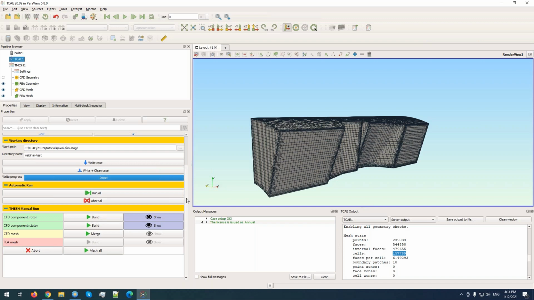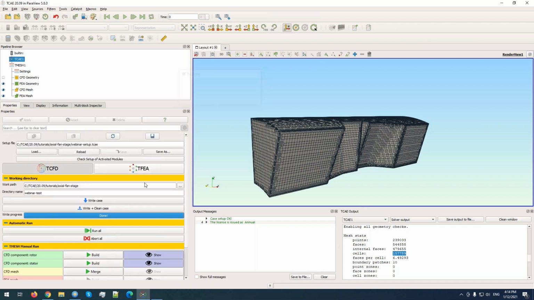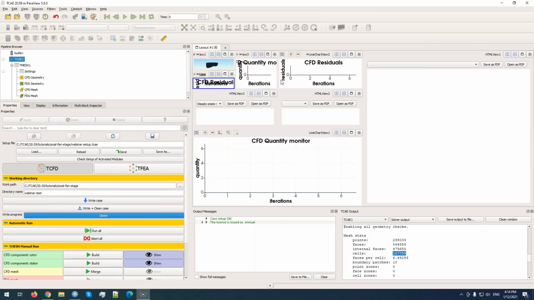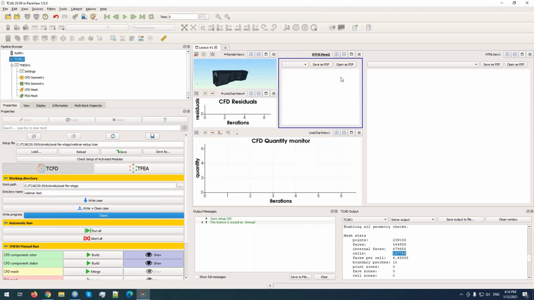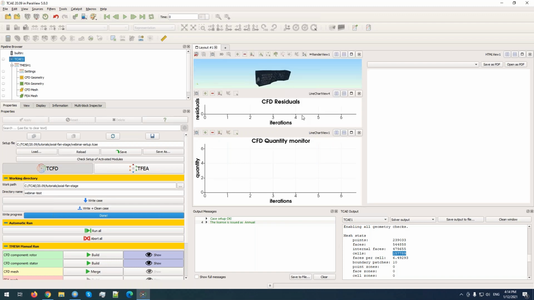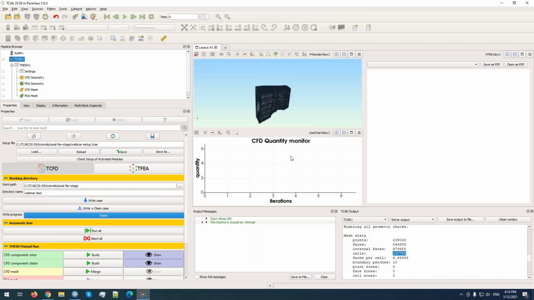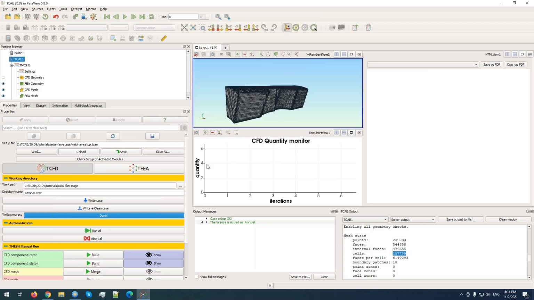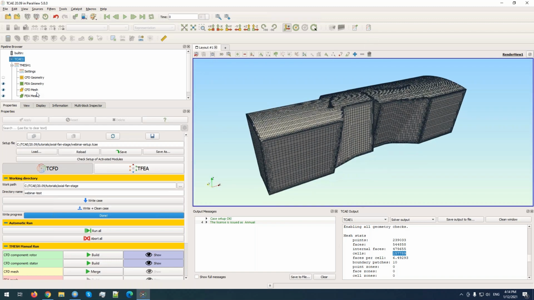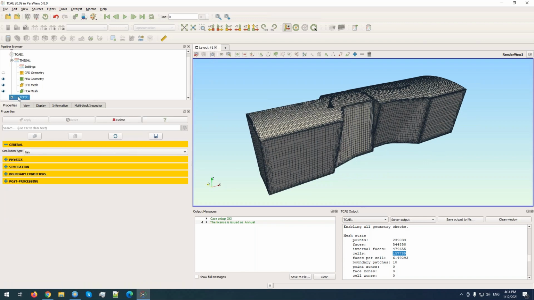So I will enable the TCFD module now. Okay, hit apply. Okay, I have several new windows here, so I will close some of them. I don't need this. Okay, I will have this quantity monitor available. Then we will play with the render views. Okay, I will go here. So now we have the item TCFD, and now we would like to set the CFD simulation.